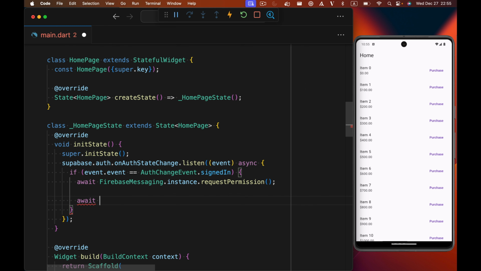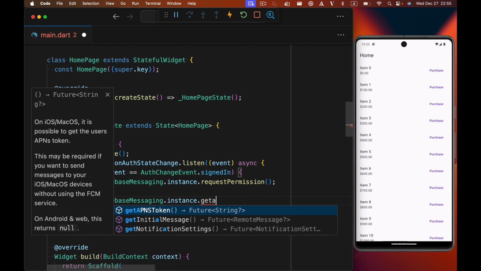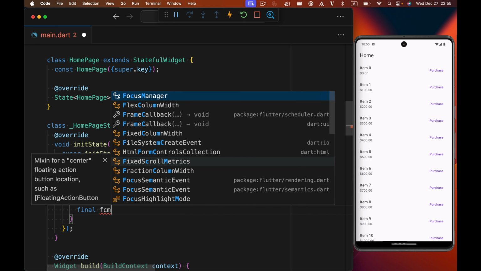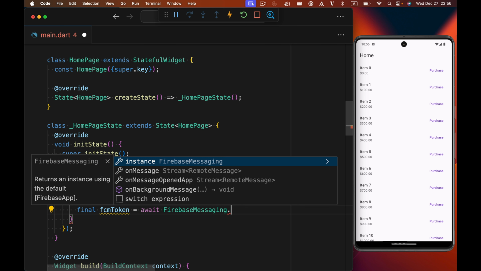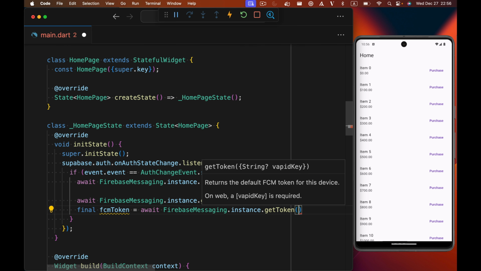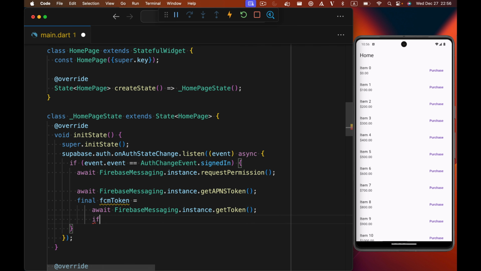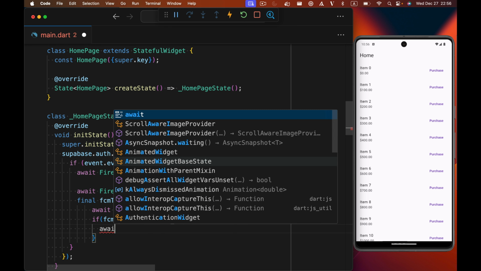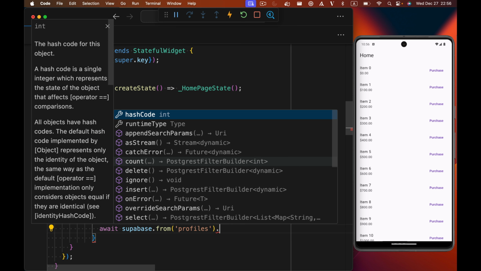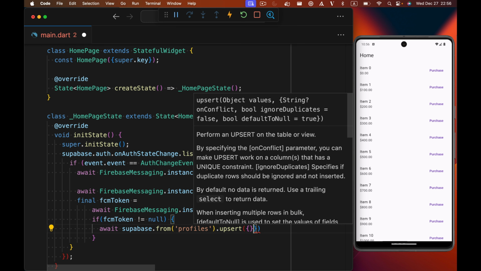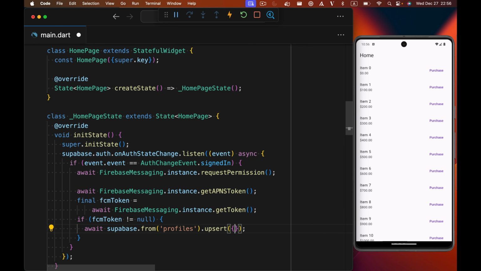Now, before requesting the FCM token, there's an additional step that we need to take for supporting iOS. We need to make sure that getAPNSToken has completed. And with that, we can finally request the FCM token. Make sure that we did get the FCM token. Once we have the token, we can store it in our Supabase database profiles table. We can use the upsert method to insert or update our table.